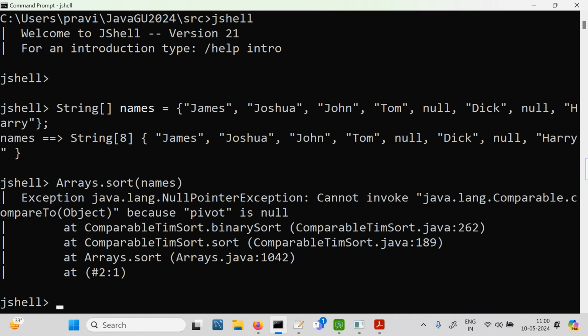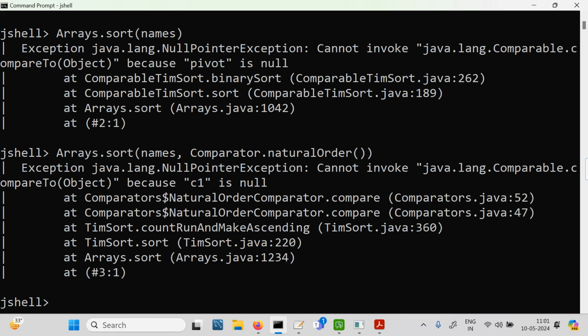Fine. It's finding null. Because it finds null, it is unable to sort. So if your elements have null elements, you can't sort them. Maybe even if I try something like comparator dot natural, I want the natural order. I'm passing a comparator also, and the same thing happens, right? Yes, same problem. So nulls are there, then how do I sort them?